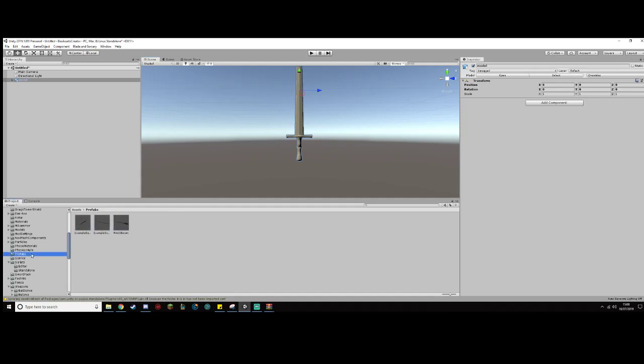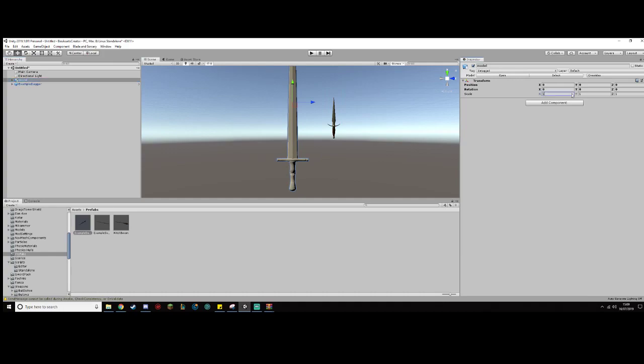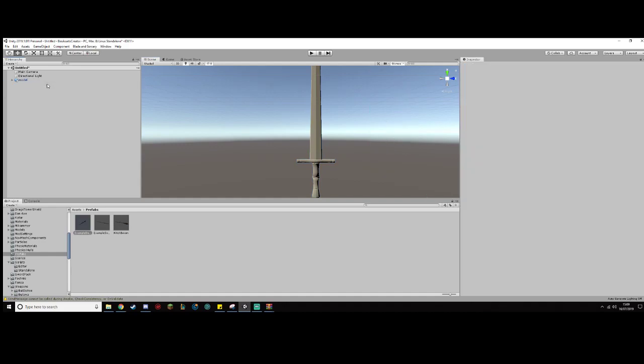go into prefabs, get the example dagger, remove the tag, and flip it 90 degrees. Wrong way. As you can see, the sword is massive compared to the dagger. So I want to go into the model, not just the size, probably 0.6 for each scale. Yep, that looks about right. So now I remove the example dagger.